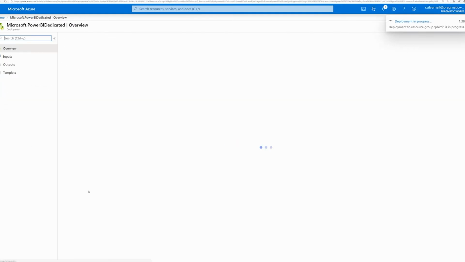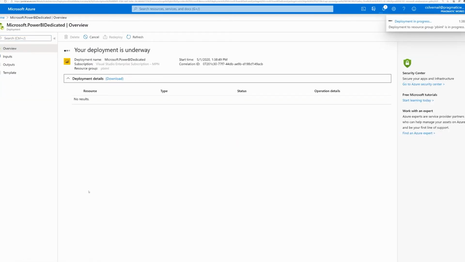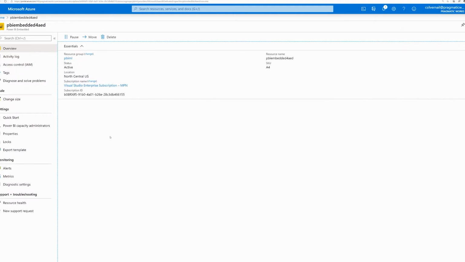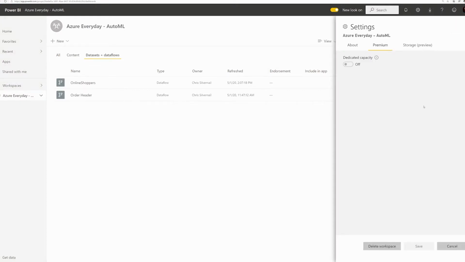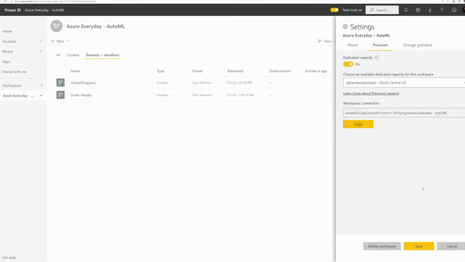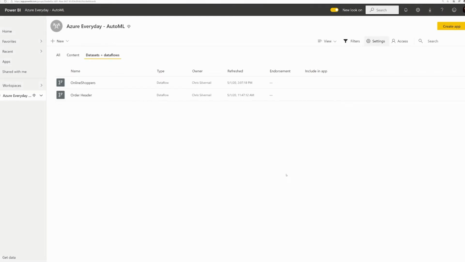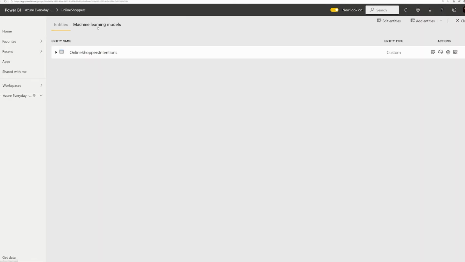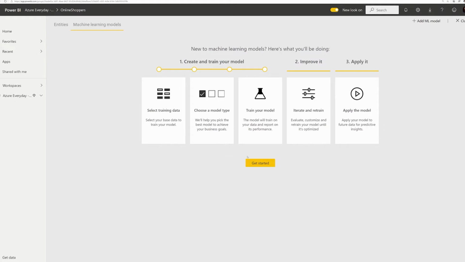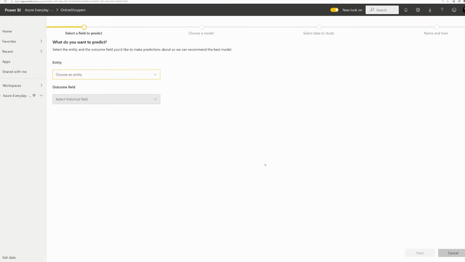All right, the deployment is in progress. The Power BI Embedded capacity has been deployed and it's running. So let's head back over to Power BI and take a look at the settings for my workspace. Click on Premium here and notice that dedicated capacity is now available. Let's go ahead and turn that on and click Save. Our diamond appears. And now if I come in and open this dataflow, when I click on Machine Learning Models, you'll notice that that message is now replaced with the Get Started button.